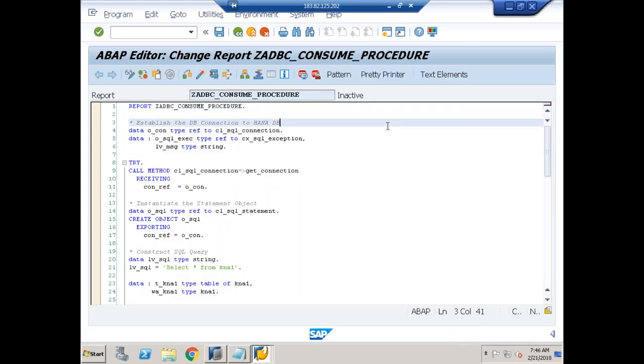So here, the first step is what? Establish the database connection to what? HANA database. Done. We have established. Okay. Same thing. Then we need to instantiate what? Statement object. Okay, we have instantiated the statement object, same thing.